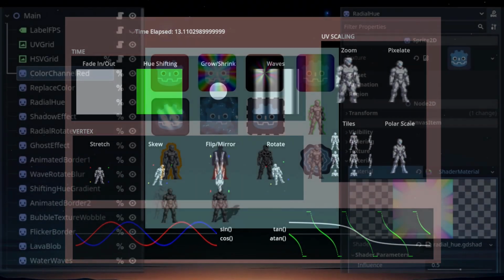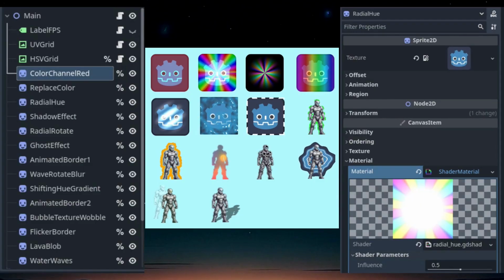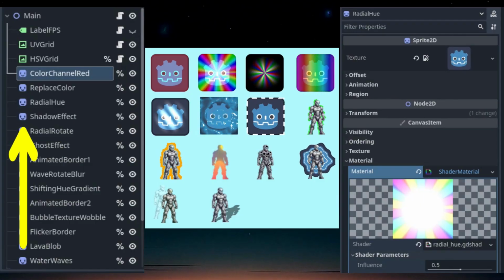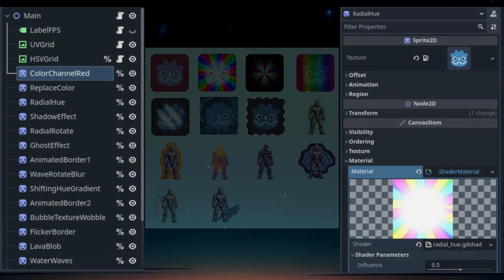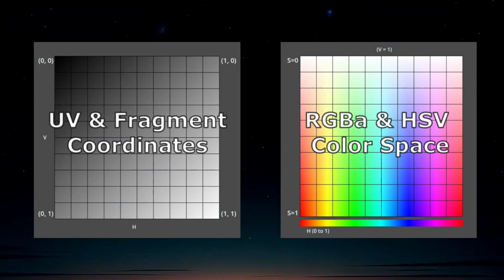If you're following along with the series, this is episode 2, so if you've missed the first 3 shaders in episode 1, be sure to check it out. That video goes over some of the most basic 2D shader concepts that we'll be expanding on today and in the rest of the series.